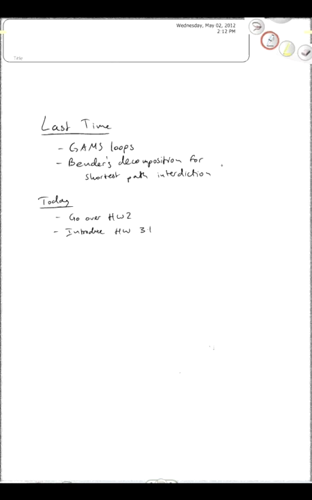So this came out of the fact that we had this mixed integer program for shortest path interdiction, but we were kind of unhappy with it because we wouldn't get a lot of pruning in terms of branch and bound. And so Bender's decomposition gave us a different way of solving this, which was we had this partial master program and we generated constraints over time to add to the partial master.